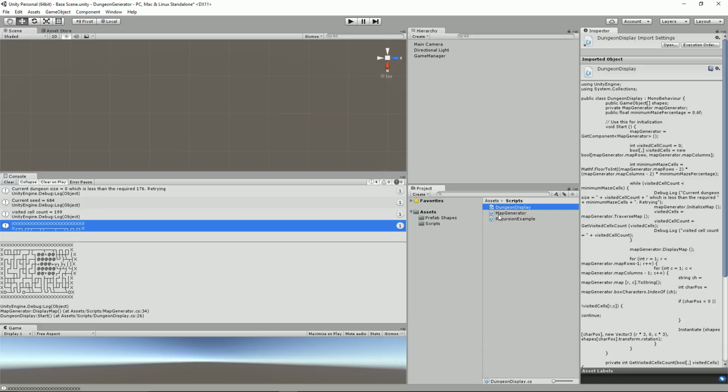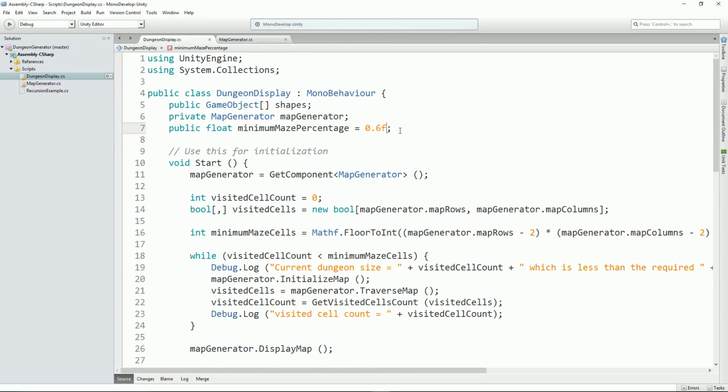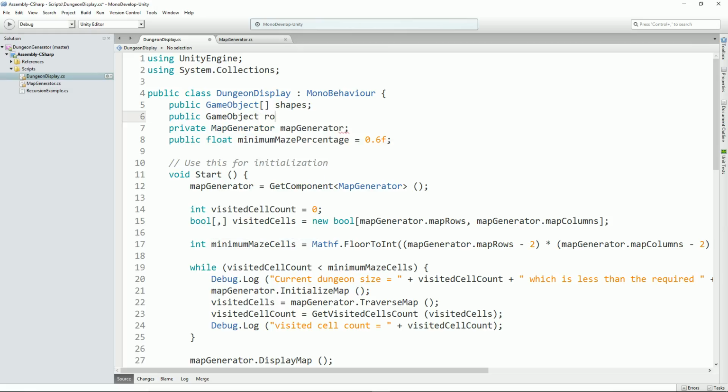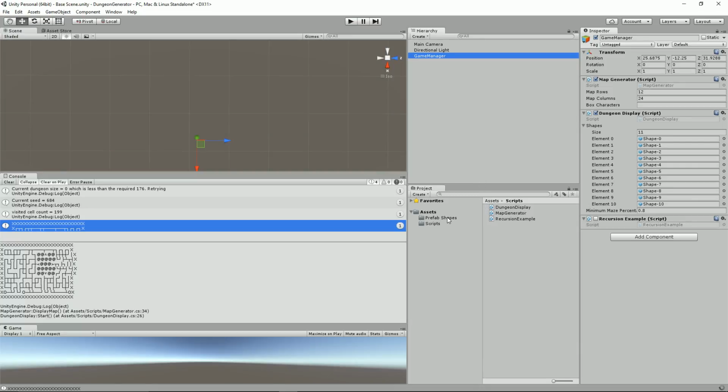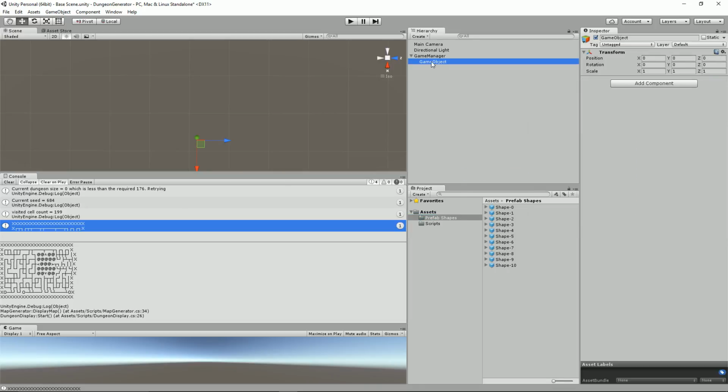Let's just think of the way to do this. Dungeon generator, dungeon display. I'm going to have another variable, another public game object up here. For now, this isn't the perfect answer, but public game object, room object. Yeah, I'll do. And then what we'll do here, under our prefab shapes. No, let's do it here first of all. So we're going to create a create empty at 0, 0, 0. That's it. No, not in the game manager. Thank you. There we go. And we'll call this a room, something like that.